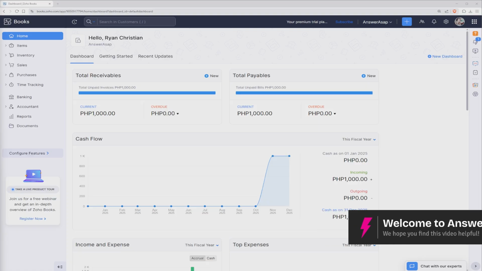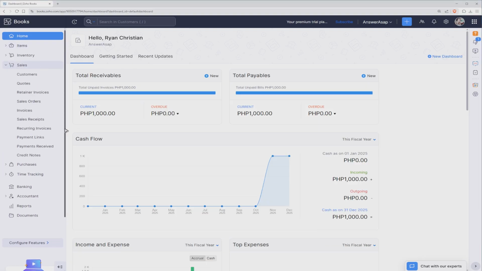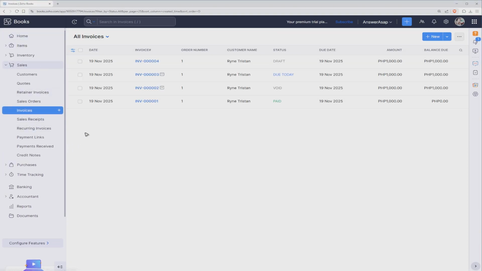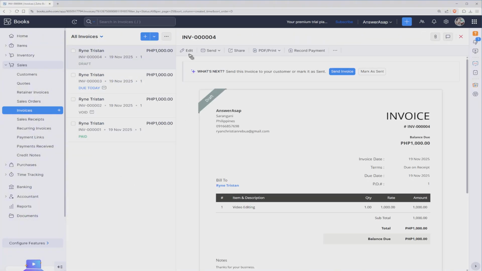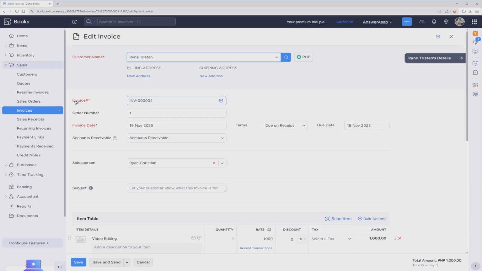All right, so first up, if you want to change, for example, we go ahead over to Sales right here, Invoice, and for example, just this draft, okay? When you click on Edit, you have the invoice number right here, okay? By default, it is set to INV, or for short, invoice, okay? 00, multiple zeros, and the series of numbers, 1, 2, 3, 4, okay?